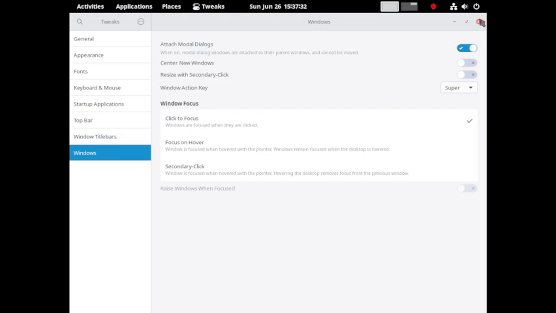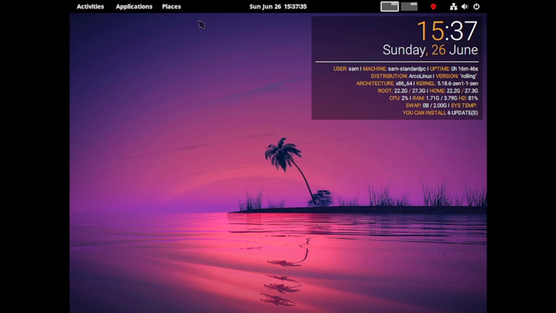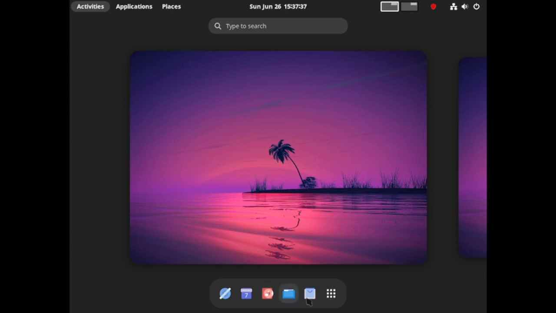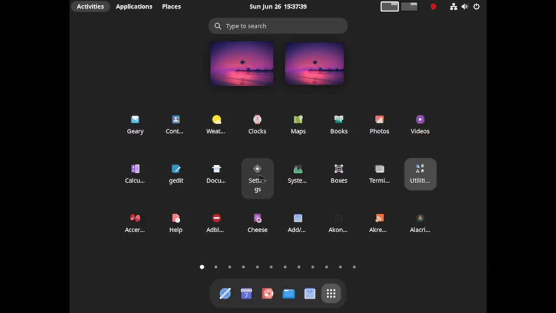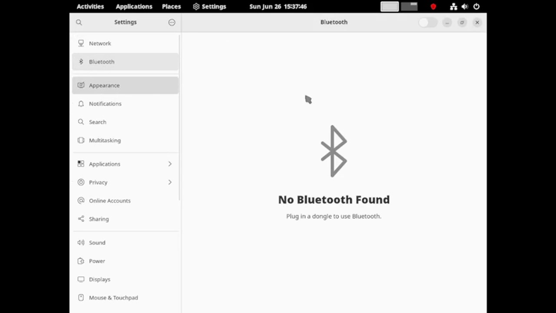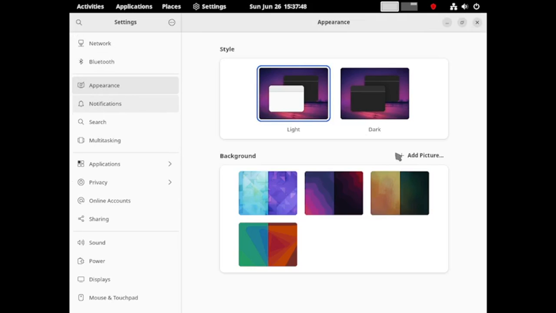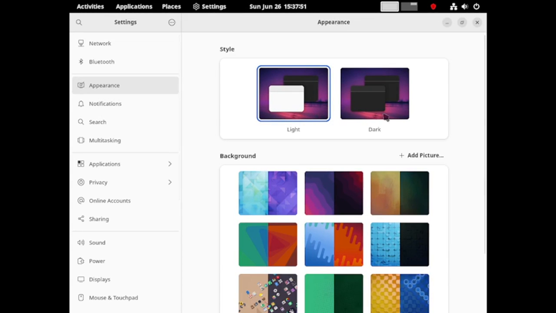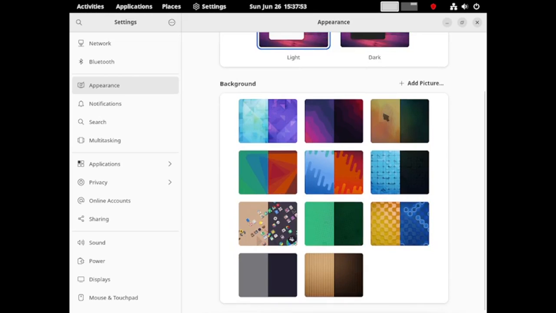Okay, done. So we have finished with the tweaks. Now let us go over and check out the settings menu. This is the settings, Gnome settings. So this is the network manager, Bluetooth manager, appearance. We'll check out. Yes, so the light and dark styles are available, and the standard Gnome desktop wallpapers in light and dark themes both are available. So I will not change the wallpapers, let it remain like that only.